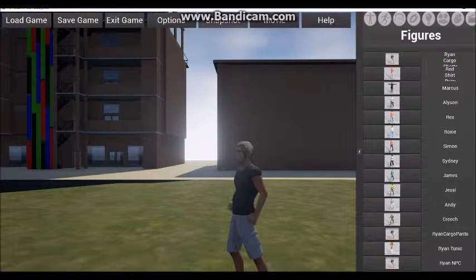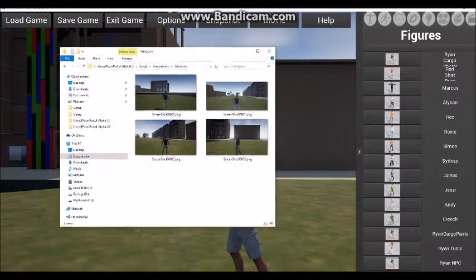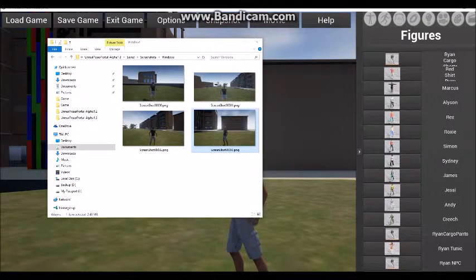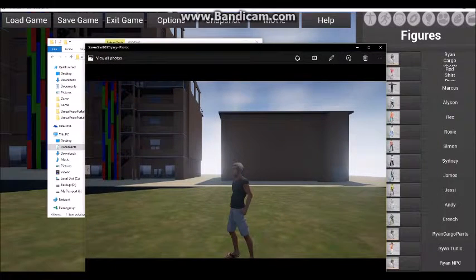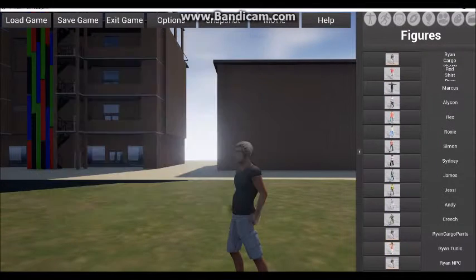Take a snapshot, and what that does is it takes a picture and stores that picture over in a directory, and here it is, as you can see. Here's a picture I just took of Ryan. So I've got snapshots working. I also have movies working.